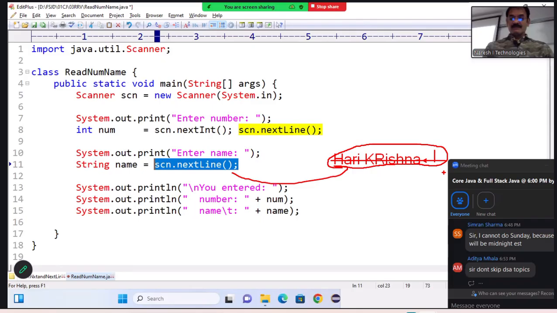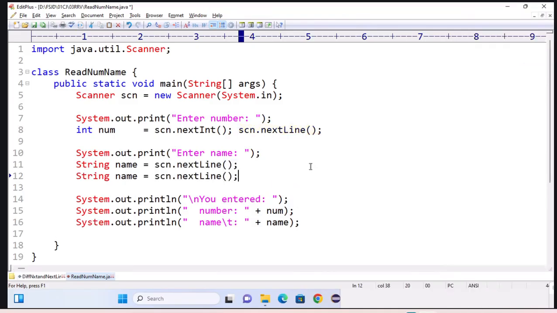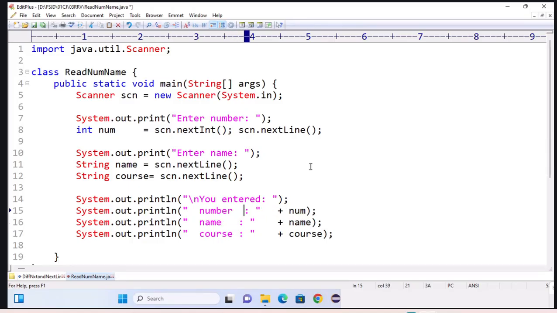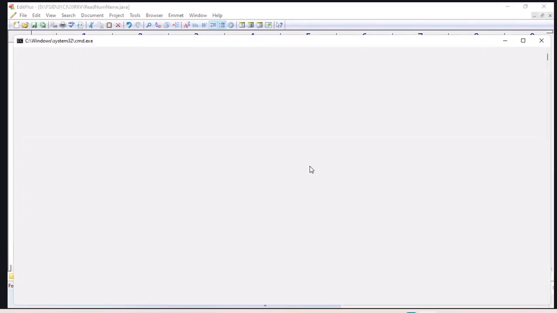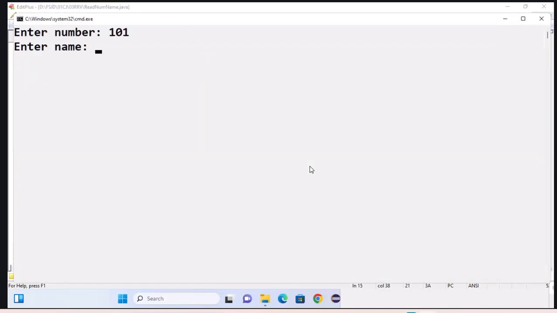Observe now, I want to read the course also here. Now enter name, enter course. Now scn dot next line, giving here course. Save it. Okay, remove this slash t. Save it. Control 1, compile. Control 2, execute. Number, name, Hari Krishna.